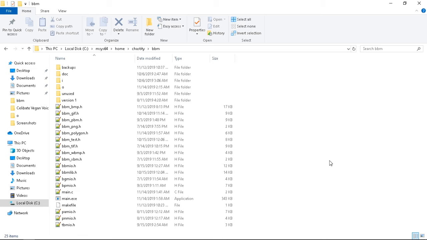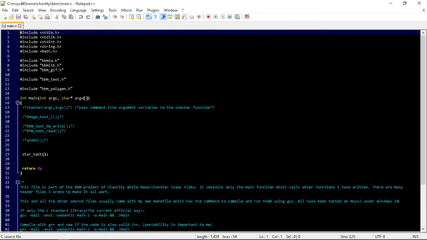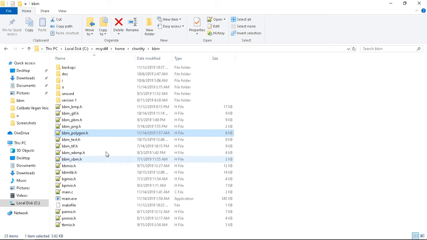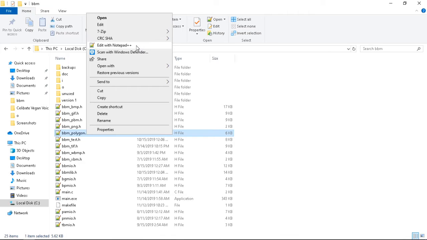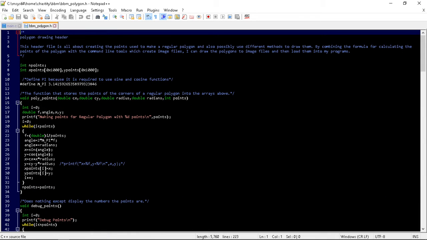They all do different things. Some of them do basic things like outputting images to certain formats, and some of them are unfinished code that doesn't do anything yet. But today I'm going to be focusing specifically on two files, main.c and bbm polygon.h. I need to get both of these files open here, and I use Notepad++ just because I'm used to it.